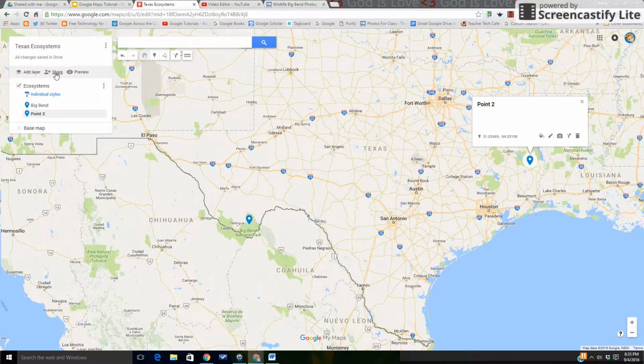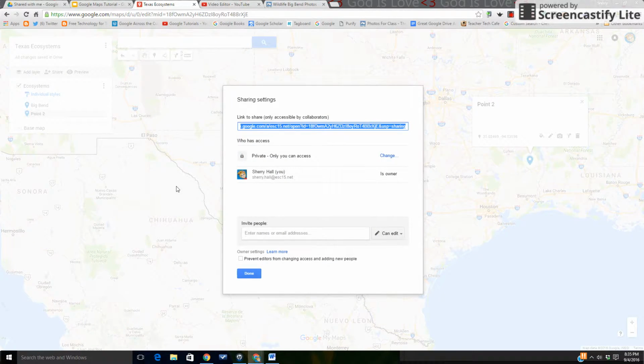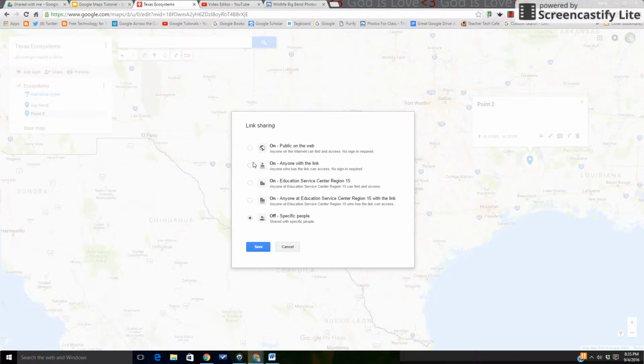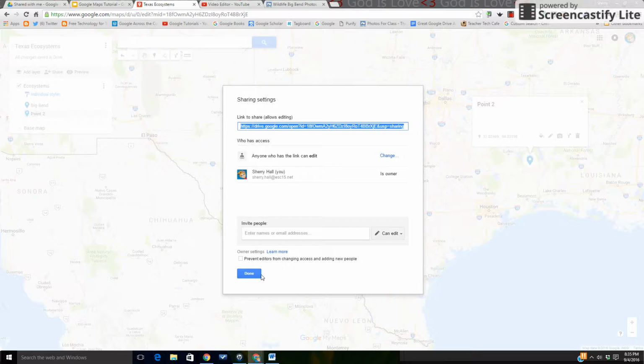So if we hit share, just like other Google documents, we have private access only for us. We need to change that. I want anyone with the link. Notice it says can view. I want my students to be able to write on it. So I want to change that to edit and save.